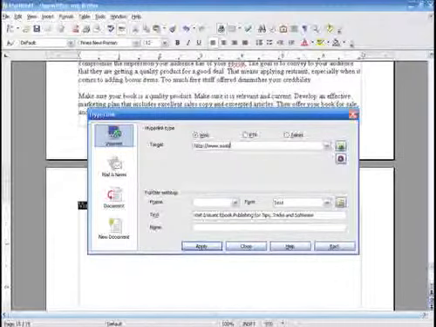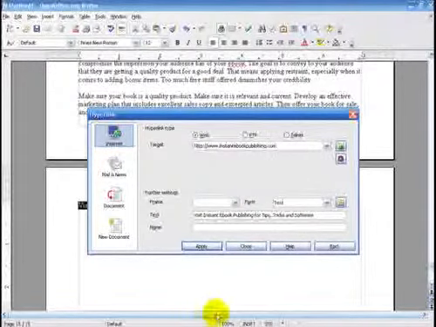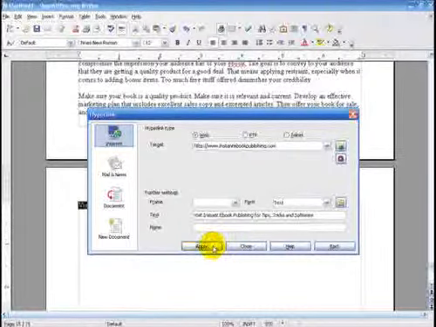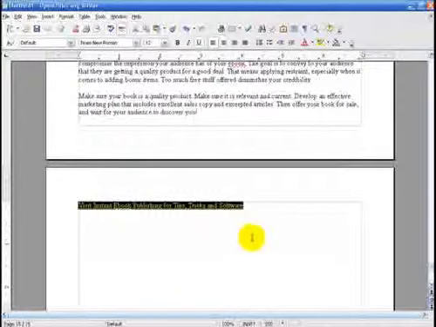Instant ebook publishing.com, and I'm going to click apply to make that a link, and that's already turned into a link, so I'm going to close this out.